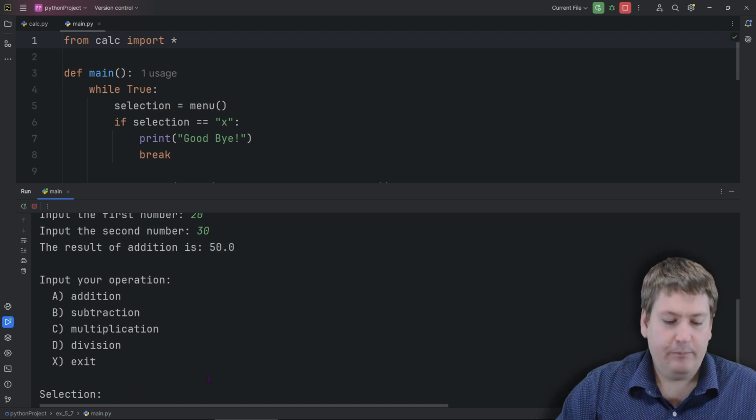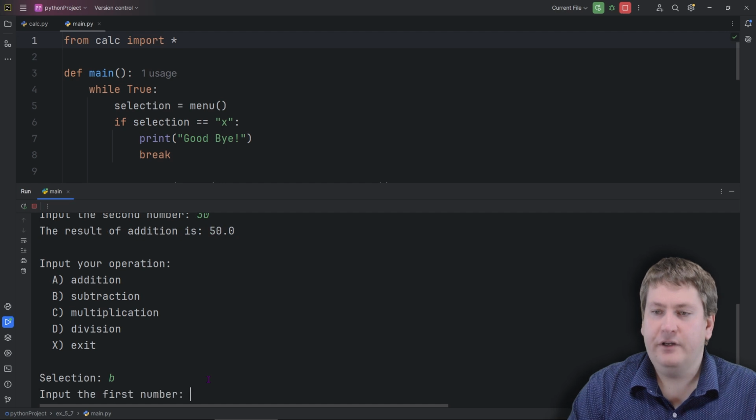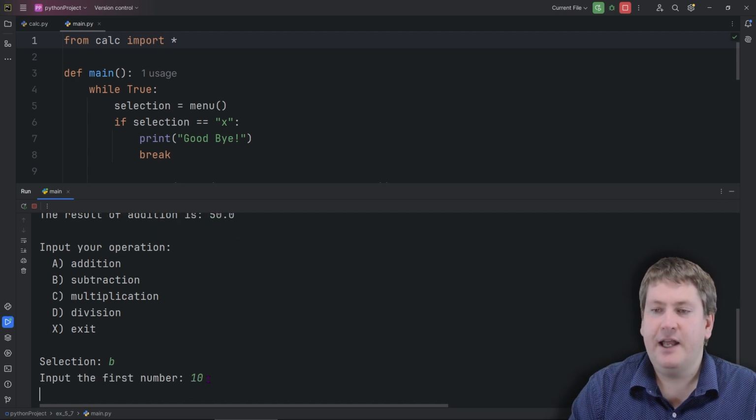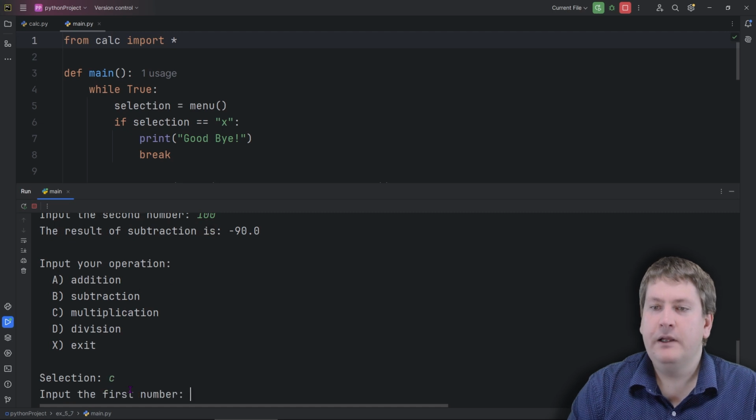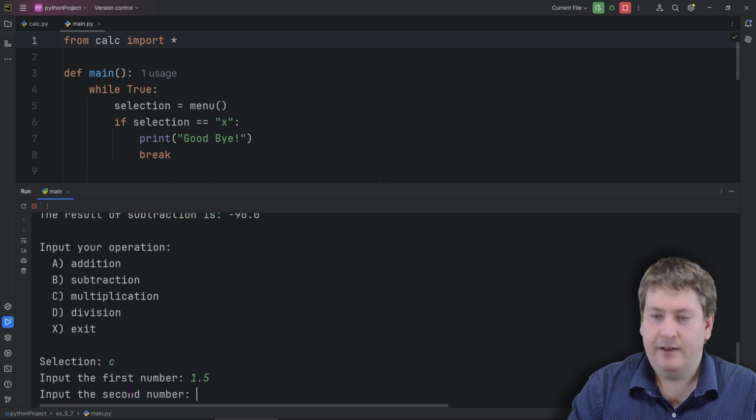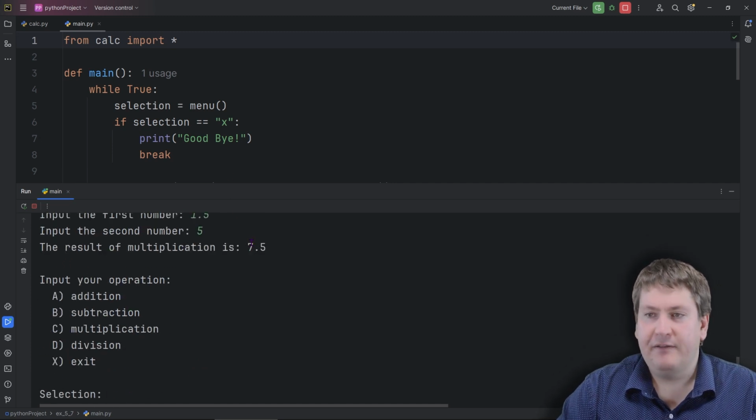It's waiting for another input. We'll try subtraction. In this case, we'll see if it works for making a negative number. So we have 10 and 100, and we get minus 90, which makes sense. Let's try multiplication. Let's try putting in some floating point numbers, 1.5, and we'll put 5. And we get 7.5, which makes sense.